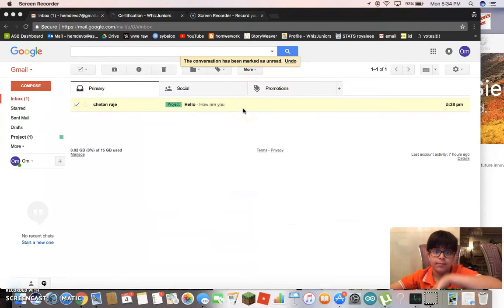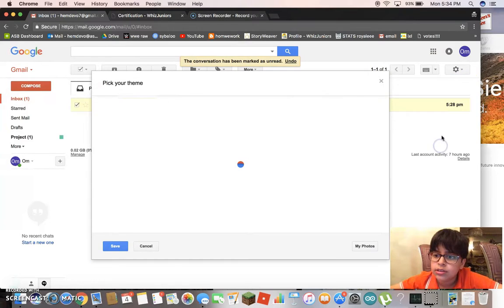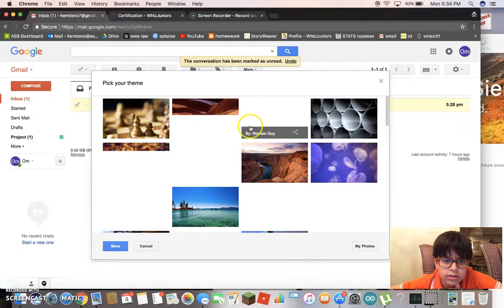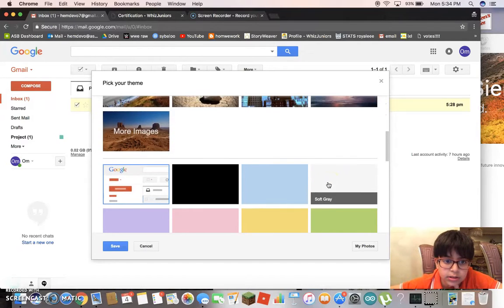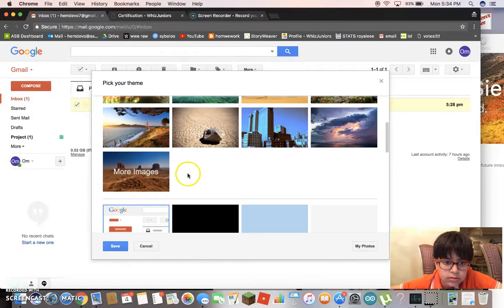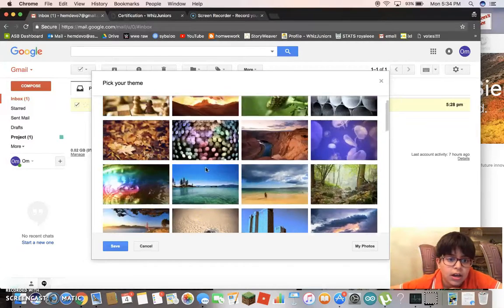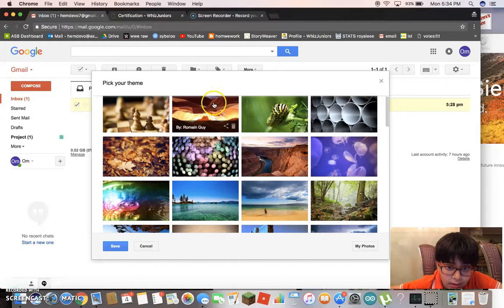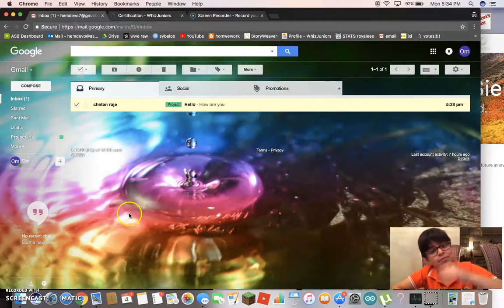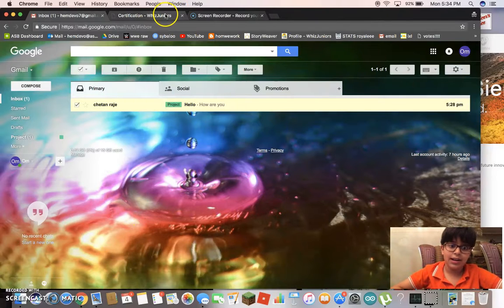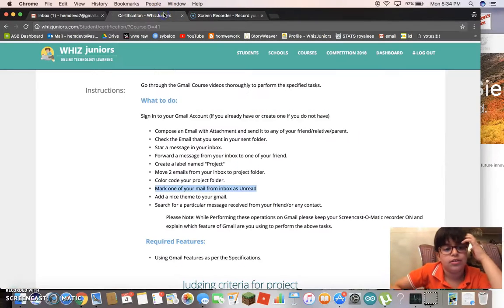Okay, add a nice theme to your Gmail. So now, I don't know why I have so few mails, but I'm gonna add a nice theme. Themes. Pick your theme. Ooh, cool. Got some cool ones. I think for now, I'll choose this one. I just like it. That looks strange, but it also looks really satisfying. Yeah, I actually like that theme because of the colors and it's really beautiful.